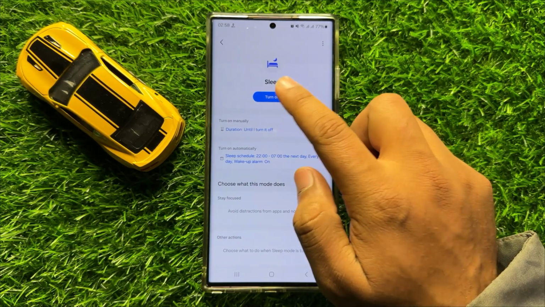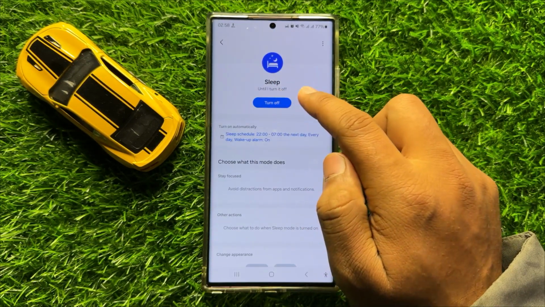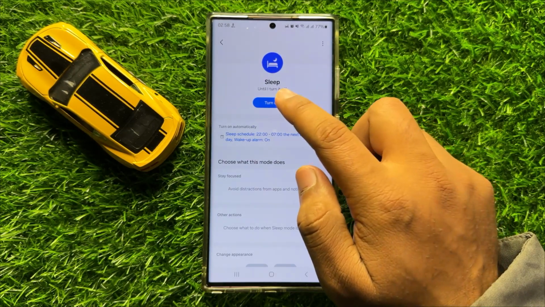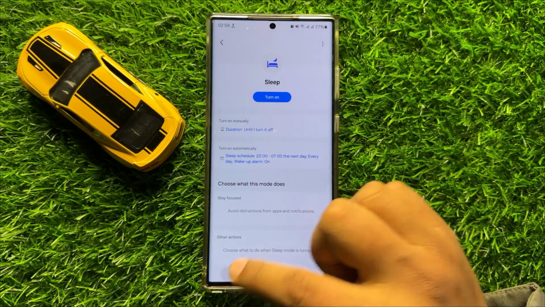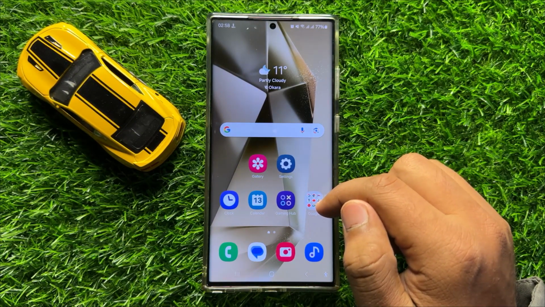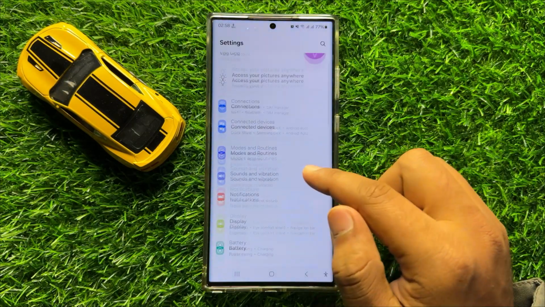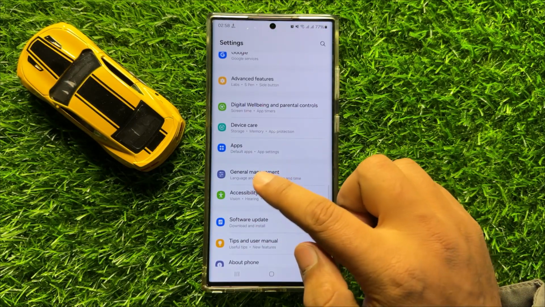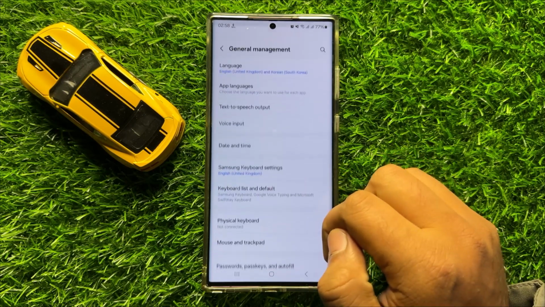Now if you have turned on the sleep time or bedtime, then turn off, and after turning off your problem will be fixed. But if you are still facing the problem, then the last solution is open settings, scroll down, and here click on general management.